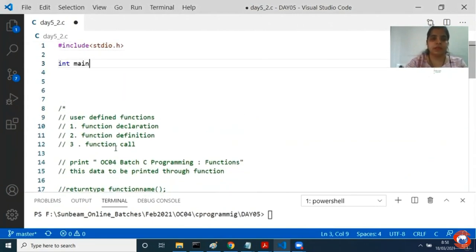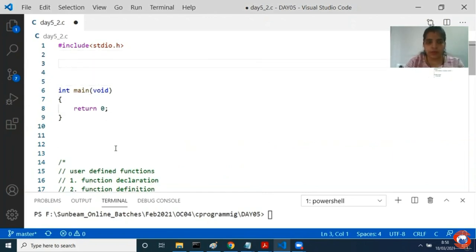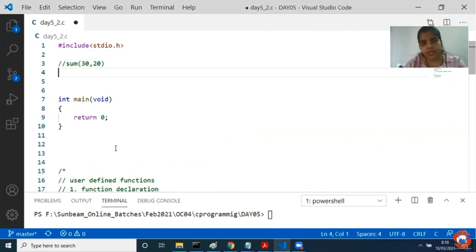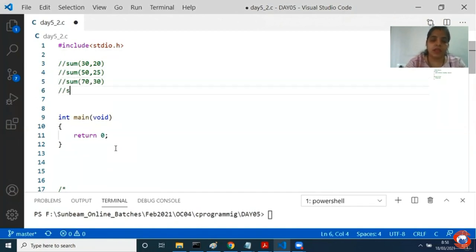Let me first explain the requirement of the program. My program requirement is, first, the user is saying, I want to perform the sum of 30 and 20, that is two numbers. Then the user is saying, I want to perform the sum of 50, 25. Again, the user is saying, I want to perform 70, 30. Again, the user is saying, I want to perform 100 plus 300. That means when I'm giving a call to this sum, it should give me 50. Here, it should give me 75, then 100, then 400.